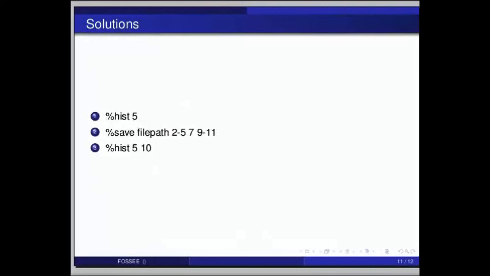So now the answers. In order to retrieve the recently typed 5 commands, we have to say %hist 5 for the first question. The second question answer is %save file path 2-5 space 7 space 9-11, which is the correct option to specify the lines of code. And then the third answer is %hist 5 space 10 will display the recently typed commands from 5 to 10 inclusive of the history command.